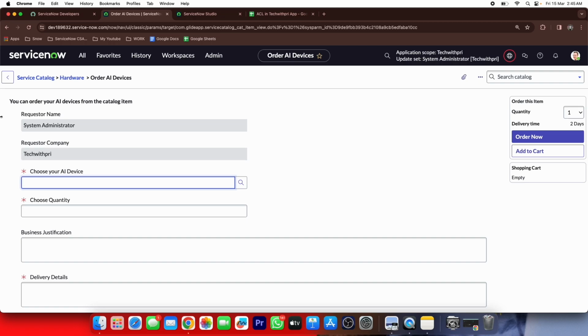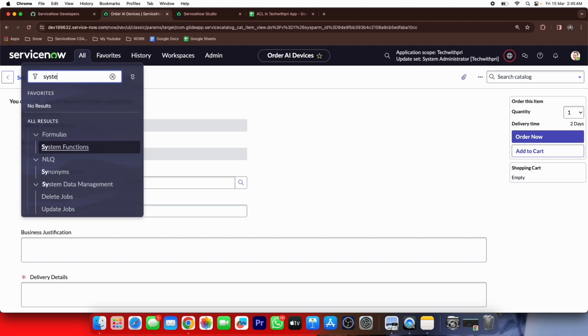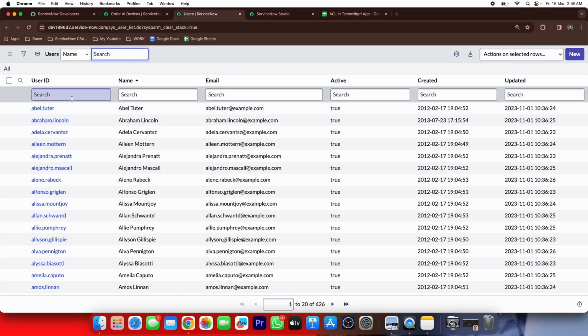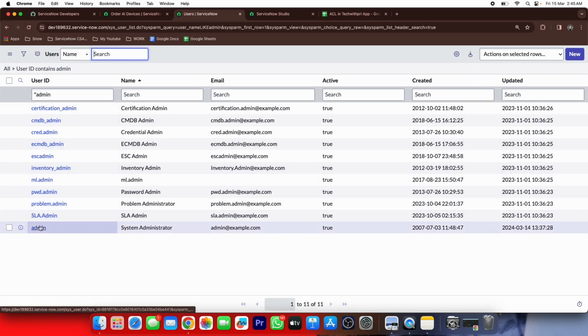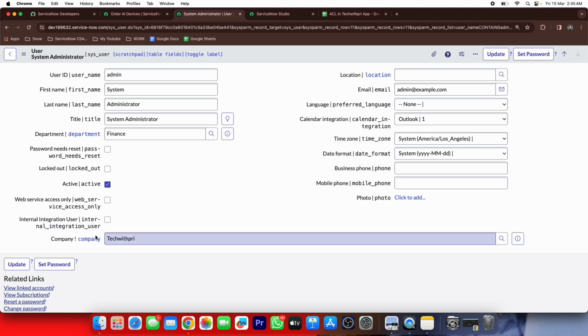So now if I go to the user table, you'll be able to see the company of system administrator is TechWithPri. So I will go to the sys_user.list. So whatever the company will be mentioned for the user, that company will come up. Make sure if you are configuring it in your PDI, all of these people that you are going to use have a company. You can see in the company field, I have stored TechWithPri, and this information is coming from the core company table.